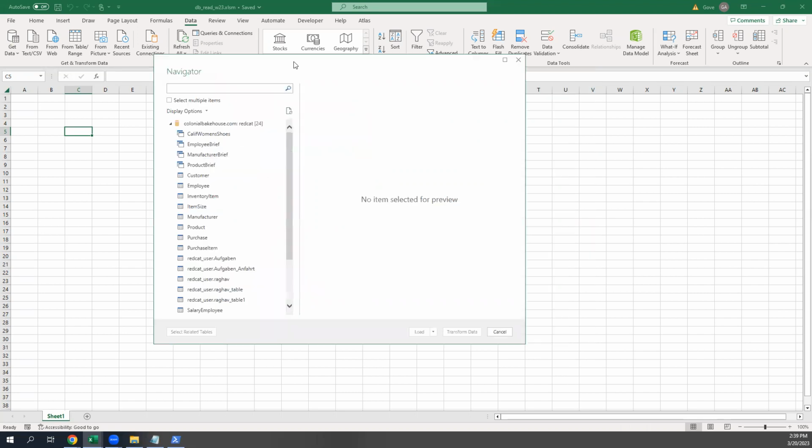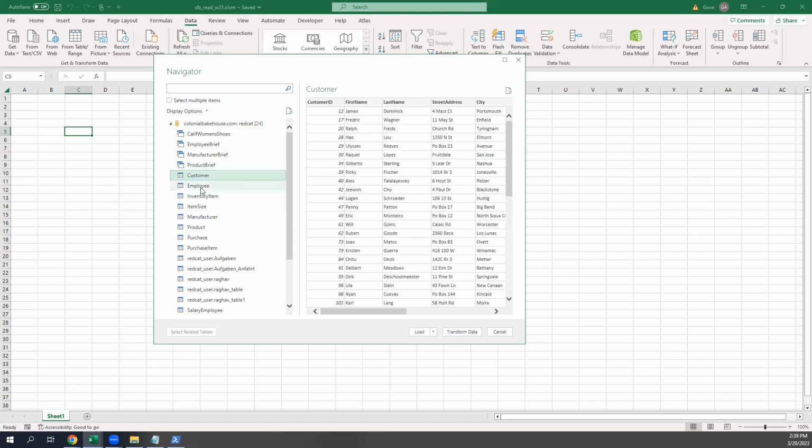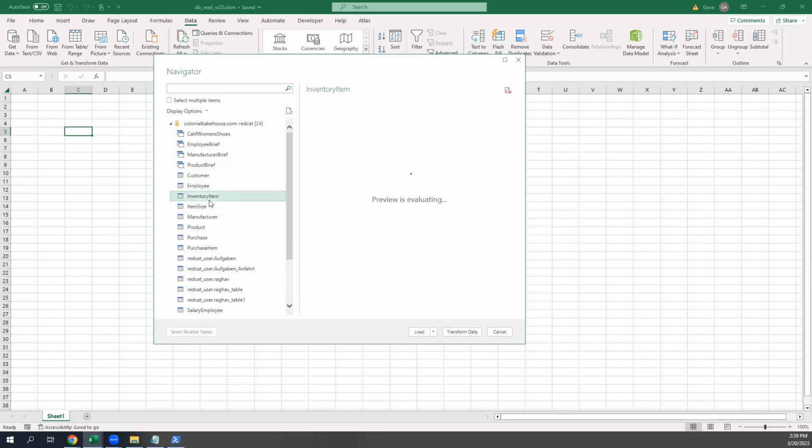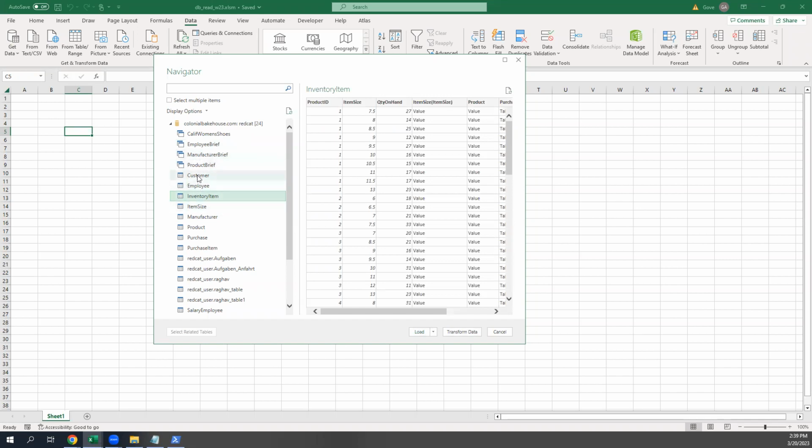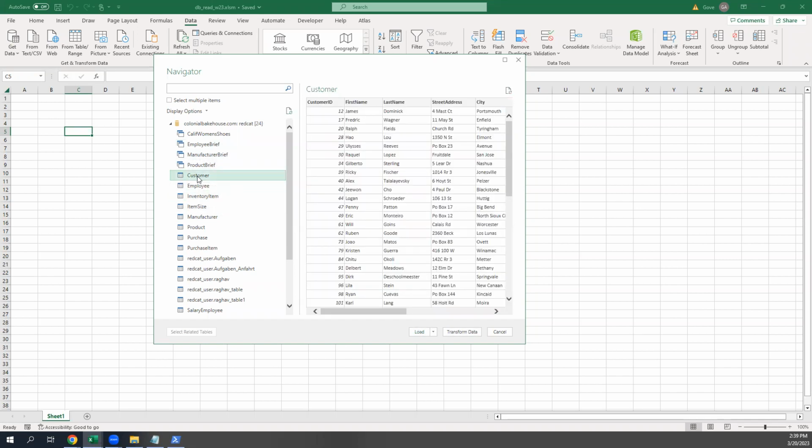And then that's going to bring up this navigator that says, these are all the tables that you have access to on this server. So there's a table called California Women's Shoes. There's one called Employee Brief. That means a short list of employees, not about employees' underwear or anything. Like list of customers, that's the one we saw before. So I could select that one. Yeah, there's the same customer data. Or here's the list of employees, inventory item. So maybe I'll just choose the same one, customer. Yes. Username and password coming up.